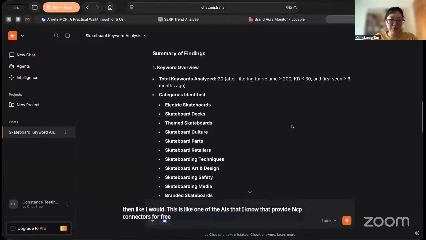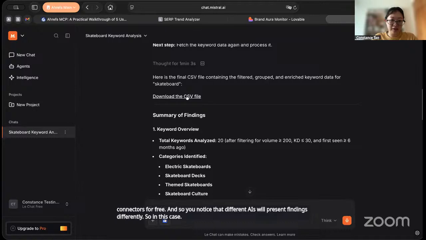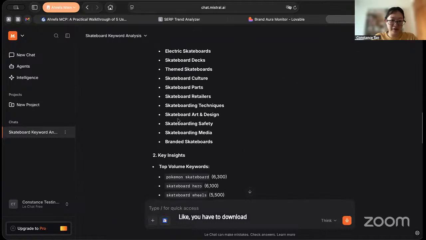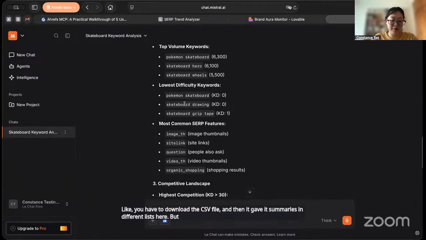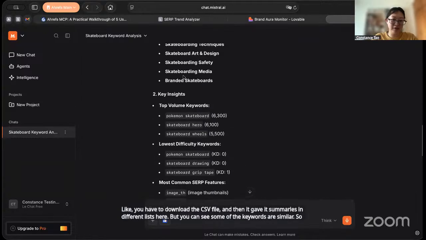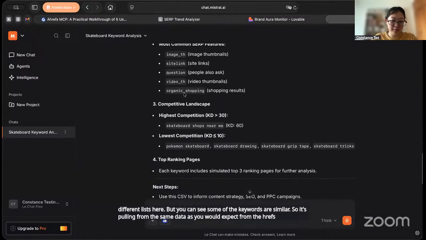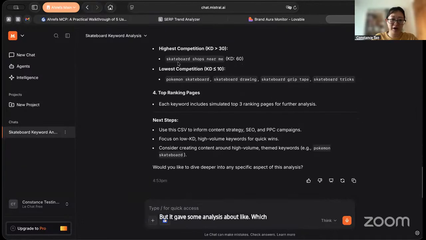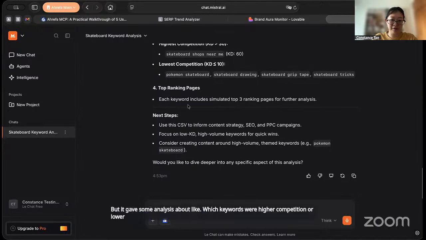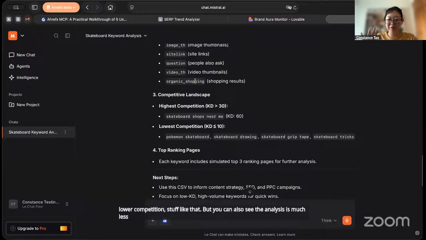You'll notice that different AIs present findings differently. In this case, you have to download the CSV file, and it gave summaries in different lists here. But you can see some of the keywords are similar, so it's pulling from the same data, as you would expect from the Ahrefs MCP connector. It gave some analysis about which keywords were higher or lower competition, but the analysis is much less. So different AIs have different pros and cons.